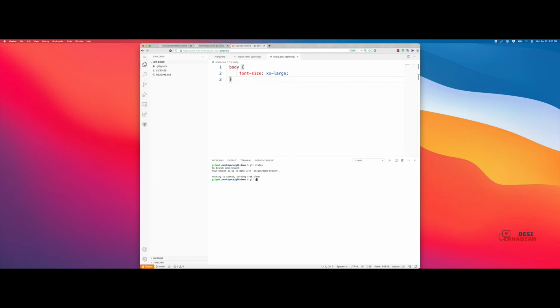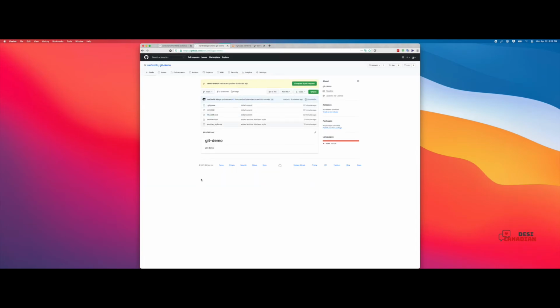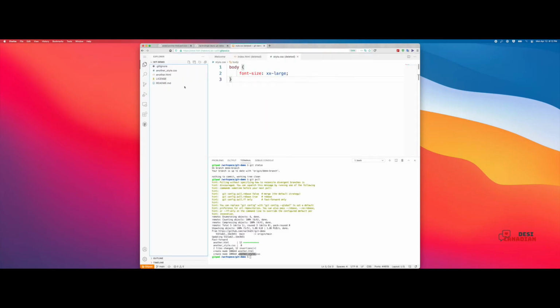So if I say git pull, see, it says it has added 2 files, another HTML and another style. And if you see in the top, these 2 files are already in here, right? So once we have those files added in here, now we are confirmed that the changes which we made are exactly the same changes that we have in here.